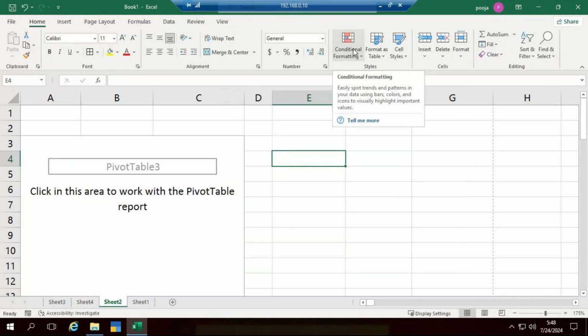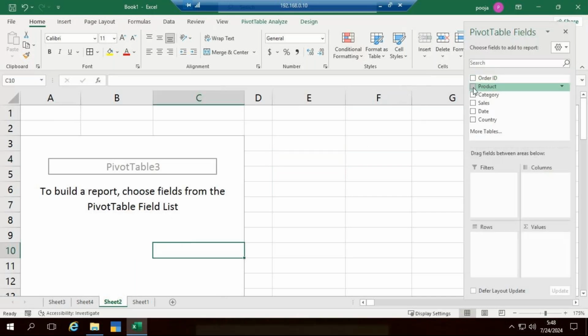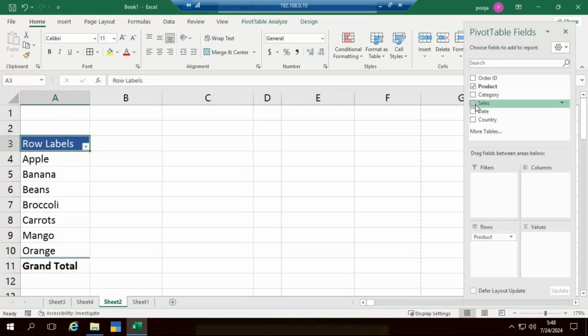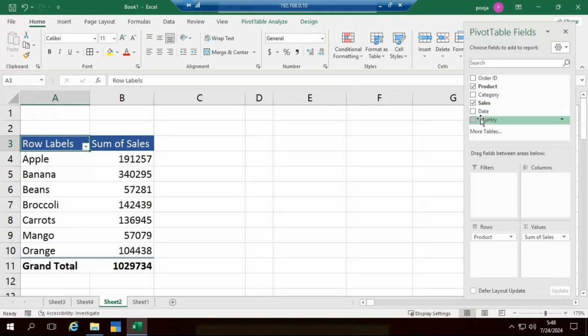So next I'm going to explain you the filter. So I'll click on this. I'll select a product. I'll drop down here. I'll select a sales. After that, I'll select a country. I'll drop down in the filter option. So when you insert a filter, you'll see it is displaying all. I'll just pop up this option.